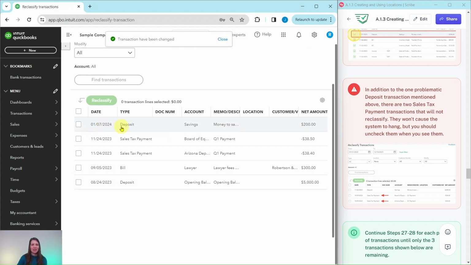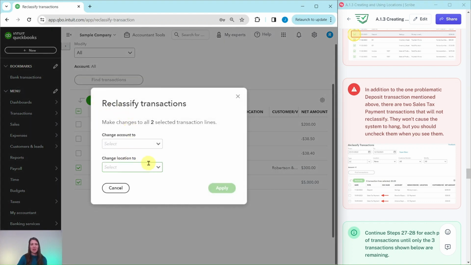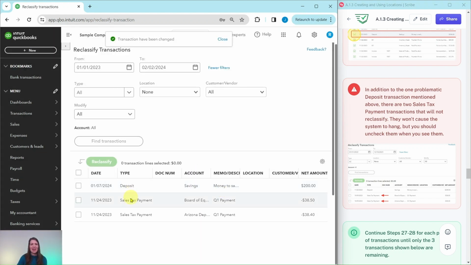And there's just a couple left here. You can go ahead and click on those remaining transactions right here. Once again, click on reclassify. The change location to field needs to be selected to West and then click on the green apply button. And now there should only be three that are showing.